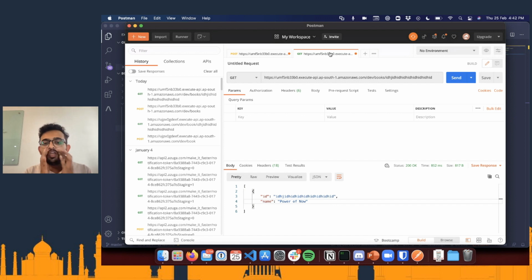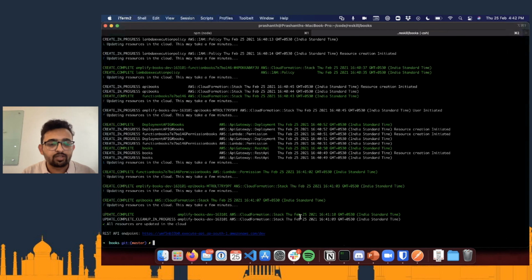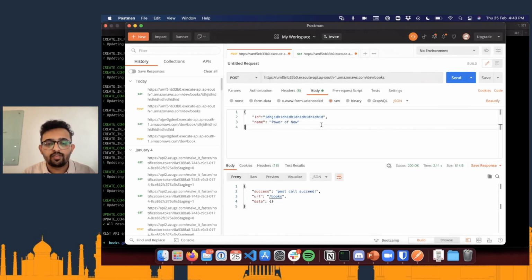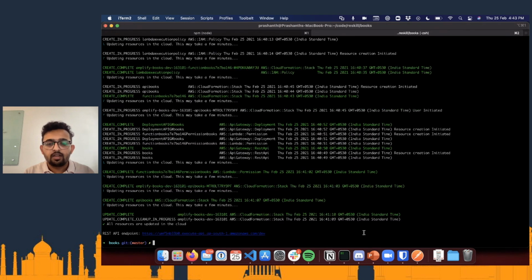So we have a fully functional API with all the CRUD operations without writing a single line of code, and by just going through this, answering a bunch of questions, we managed to create the API which we can readily use. So now that is done, let's go ahead and add authentication to this application.